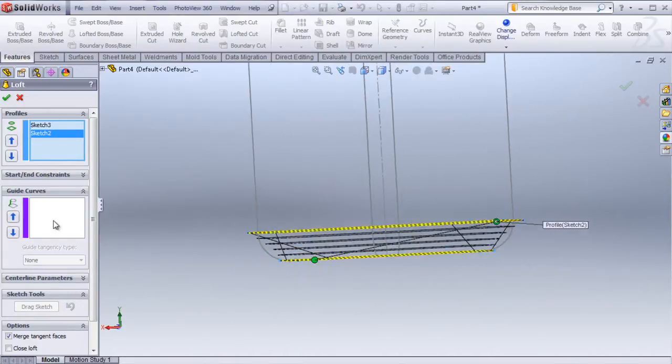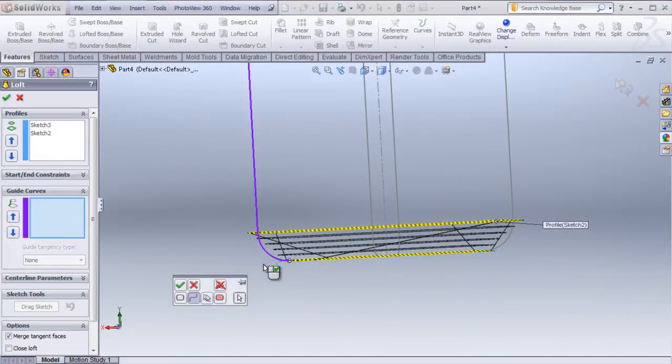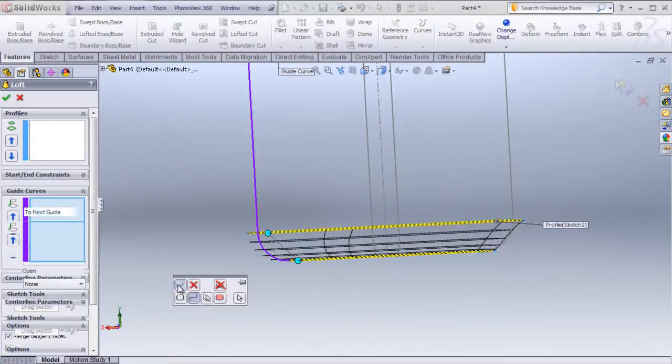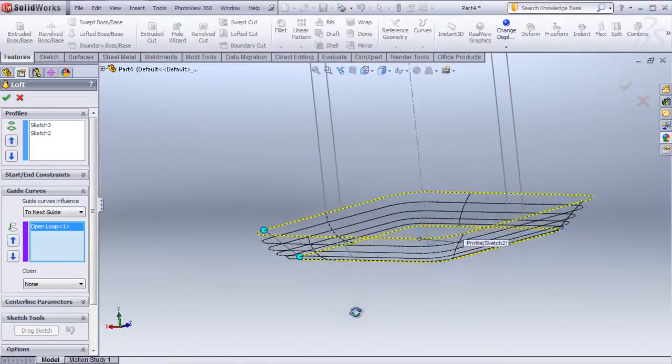So in that case, I'm going to go to guide curves and I'm going to select this little detail that I developed here. Pay attention. The moment I click on that, it actually selects as an open loop. If it does not do that in your case, make sure you do that. Just check this box and click OK. So it moved that side.